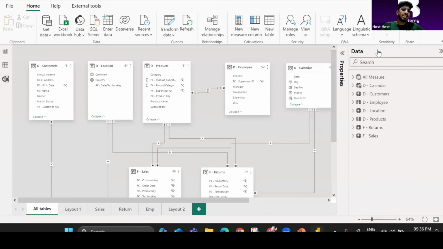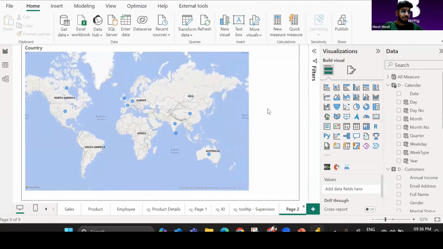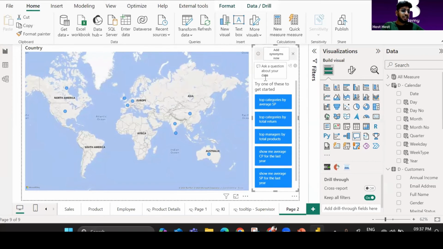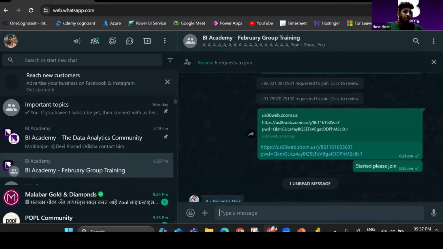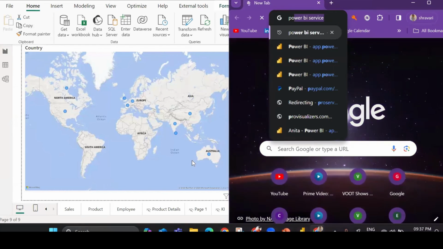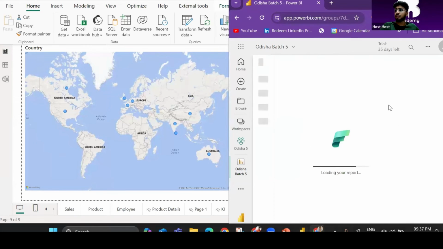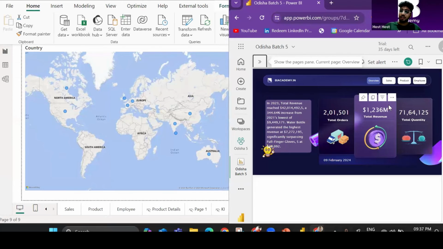Next one is Power Q&A, which is like ChatGPT. If you double click on the screen, you will see this Q&A. This is our next component. And the seventh is Power BI service, which you need to go to Google and search for Power BI service. Sorry, that is the seventh component. And the eighth component is Power BI Mobile, which you download on your mobile phone. It's an Android or iOS application. You log in with the same email address which you use for Power BI service, and you will see this report inside your mobile phone. That is the only difference.